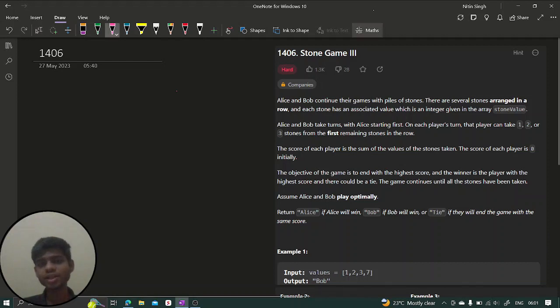Hi everyone. In today's challenge, we are going to solve the problem Stone Game 3, and the problem number is 1406. First, we are going to clearly understand what this problem says. After that we are going to move to the logic part, and see how we can solve this problem. And after that we are going to move to the implementation part, where we implement our logic in C++, Java and Python programming languages.